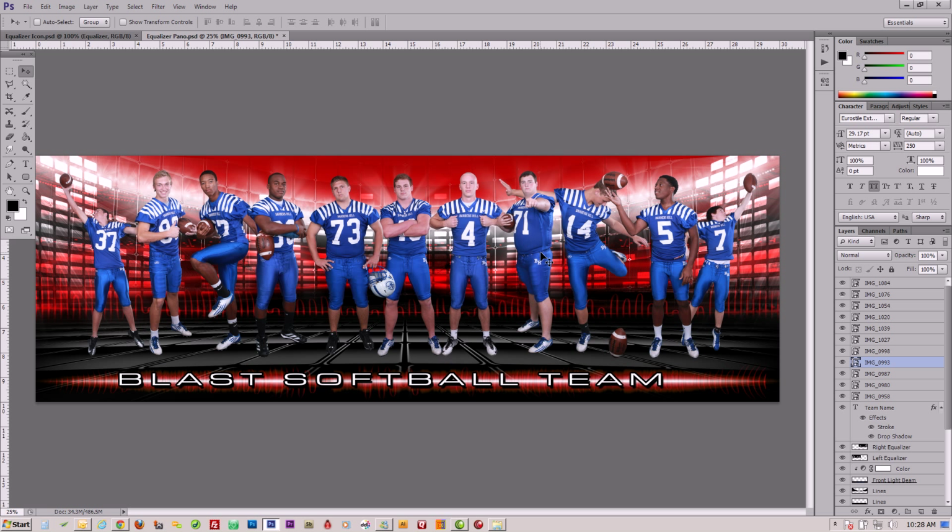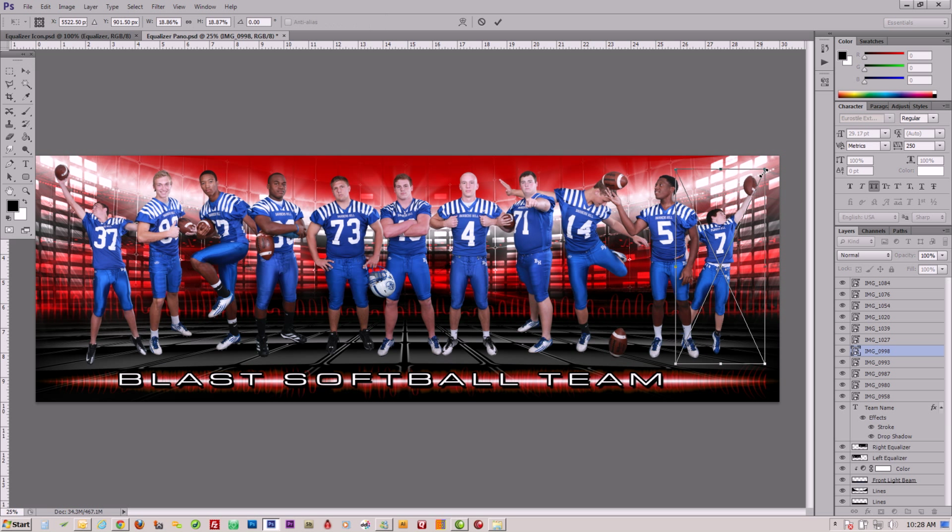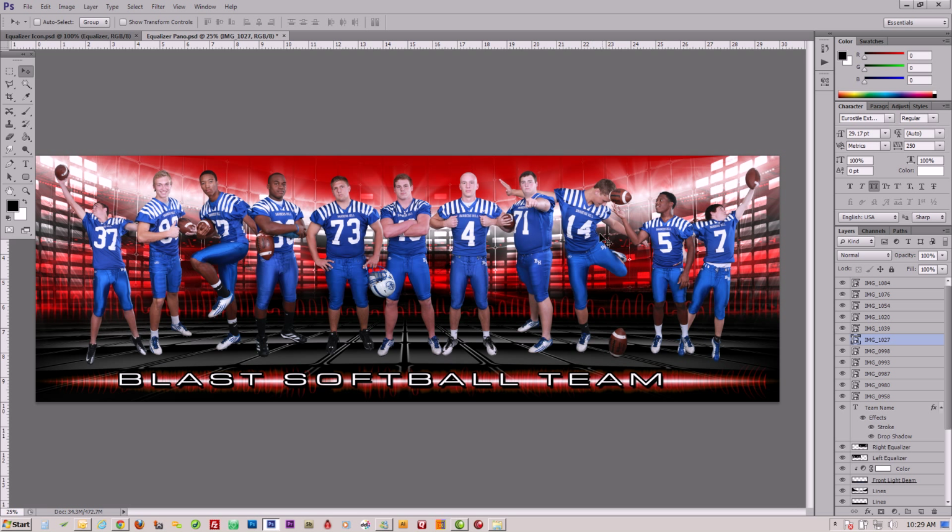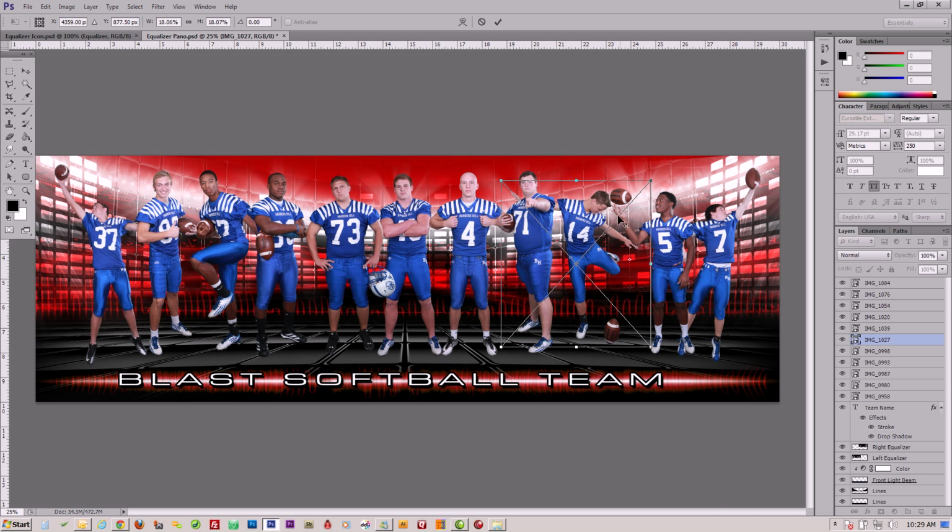And of course, if you would like to spend more time on this, you can. I'm just going to do this the quick and easy way. And of course I'm Control T-ing or Command T-ing on each one of these layers to get them to where they want to go. Just get them in a decent size.